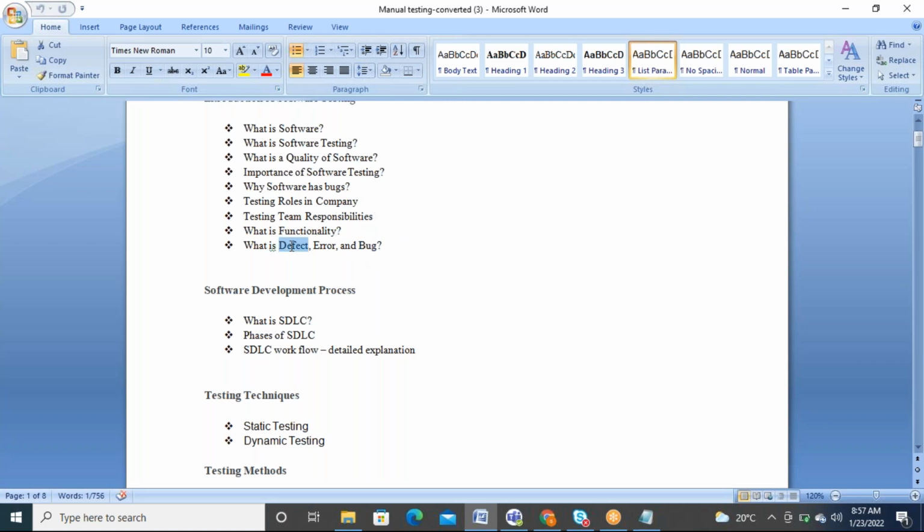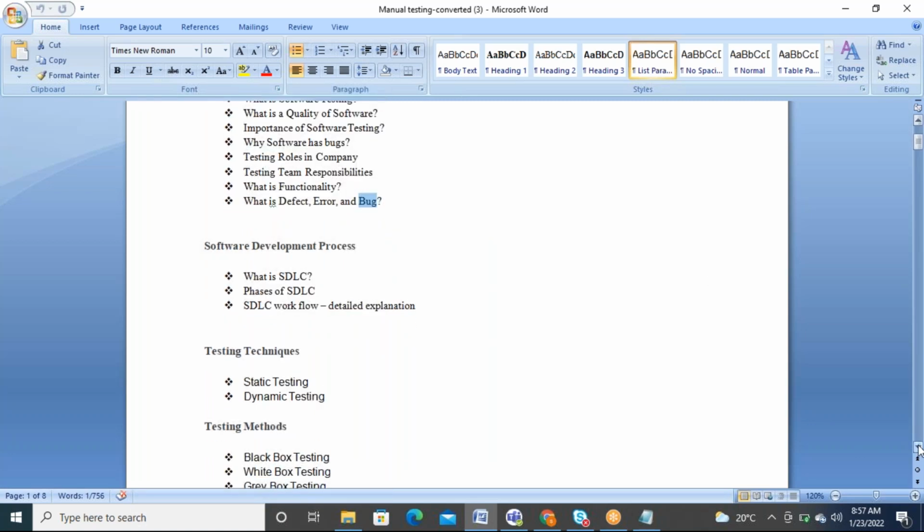A defect is found at testing in your test environment. An error is found by the developer at the time of developing his own code. A bug is found at the time of user acceptance testing by the client or customer in his place. Got it? So this is the major difference between defect, error, and bug.